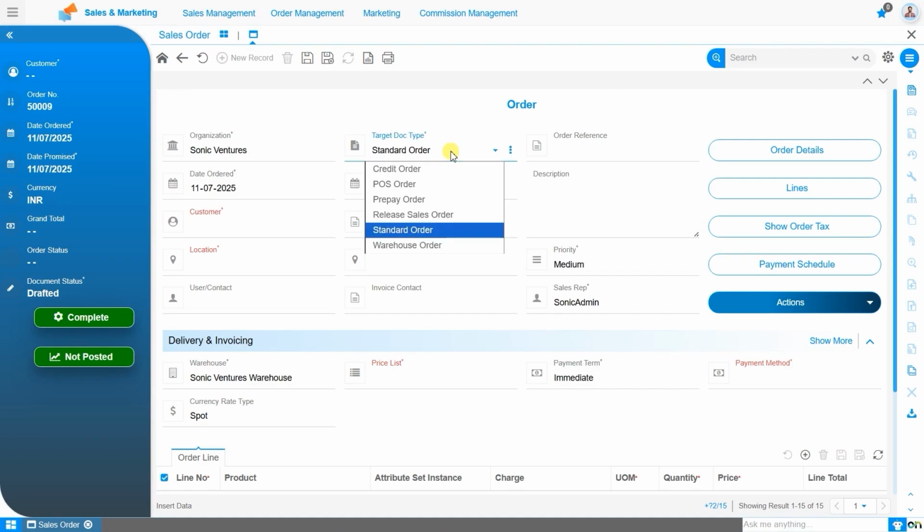which can be selected based on the business process being followed and the specific requirement. Each target document type serves a different purpose, depending on how the sales order needs to be managed. First, we have the standard order type.